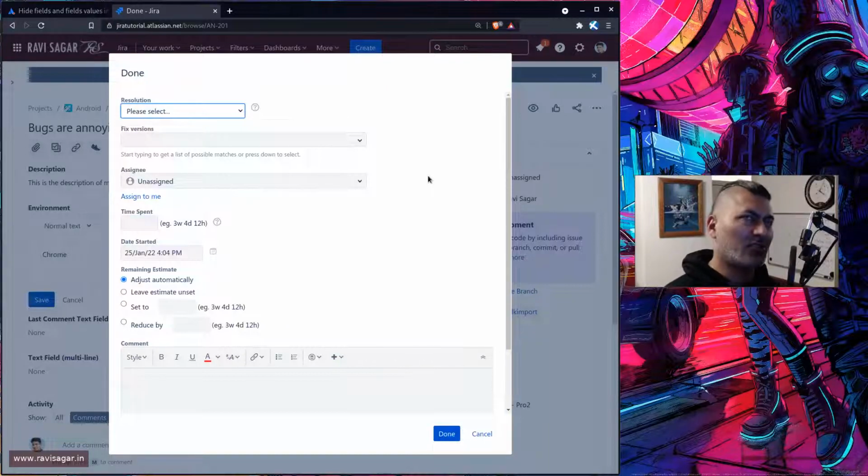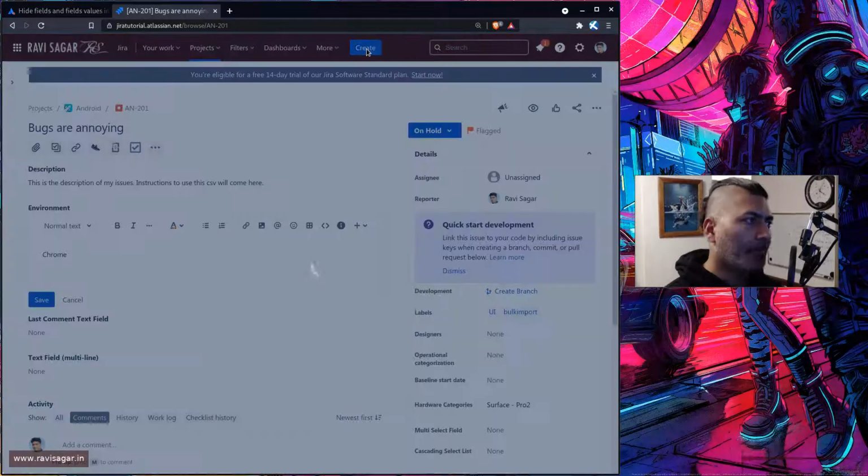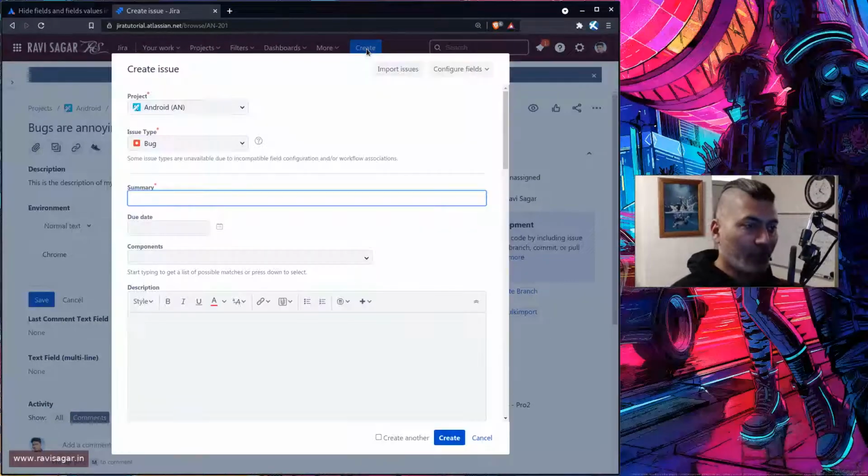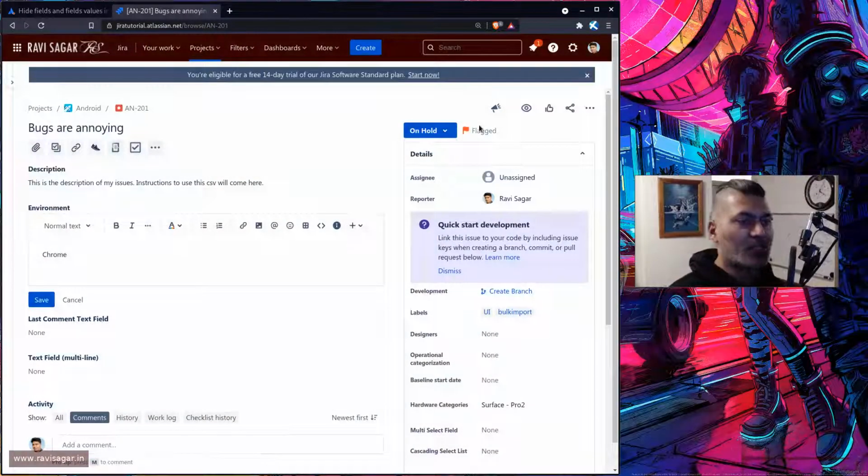So you have, in fact, I should say 4. You have create, view, and edit screen. Create screen means that when you click on the create button on top, you have a screen. Then, of course, view and edit. But the workflow transition is, of course, different, which is associated with the workflow. Now, to hide the field completely, I'm not really convinced whether this has any practical use case.